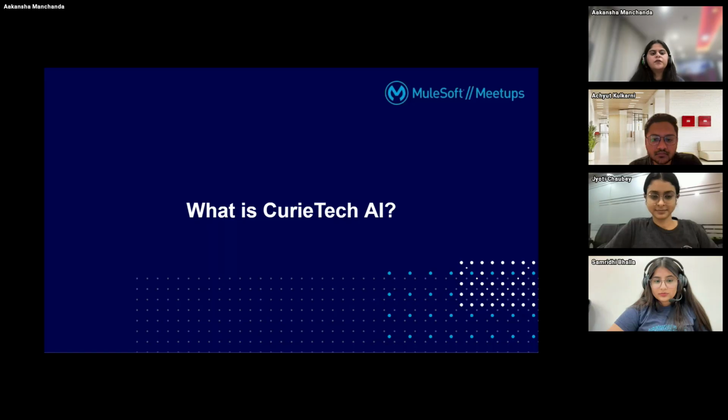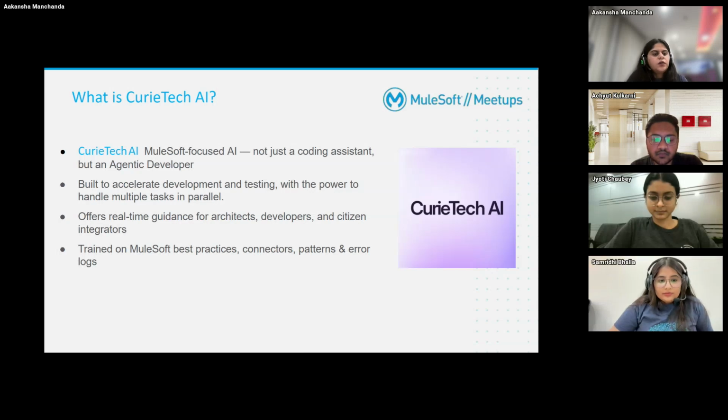So, what is CurieTech AI? As we all know, there are so many AIs around, ChatGPT, Cursor. So why are we going only with CurieTech? Let's understand that first. As mentioned here, it is a MuleSoft-focused AI. It is the first AI purpose-built for the MuleSoft ecosystem. It is not just a coding assistant, but an agentic developer.